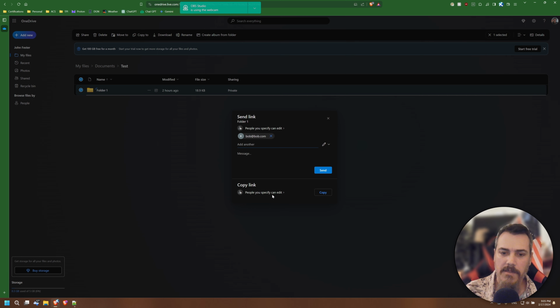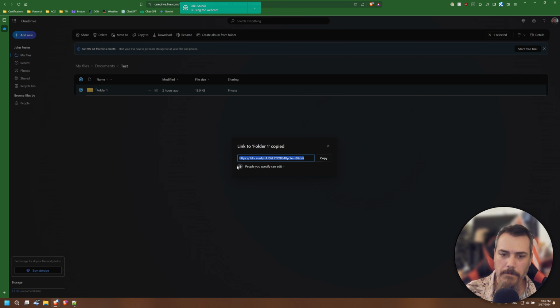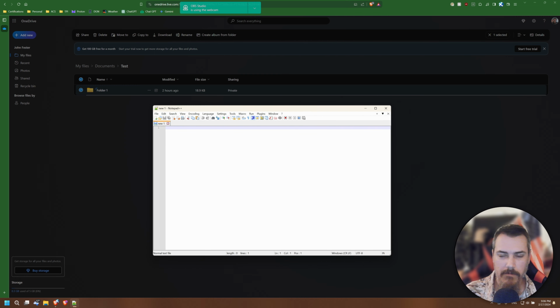Instead, at the bottom here, you see copy, and you see it's under copy link. It already has the people you specify can edit because we specified that right up here. So I'm going to click copy. As you see, it brings up a link. Now I'm going to open Outlook, and for this example, I'm just opening Notepad, but let's pretend like that is my Outlook, my email client.